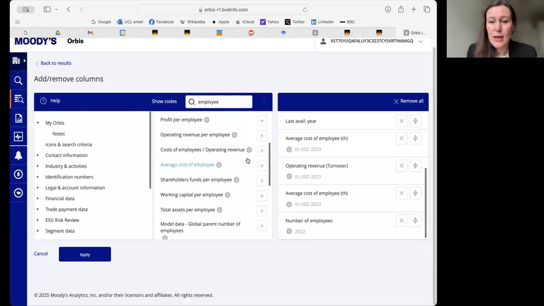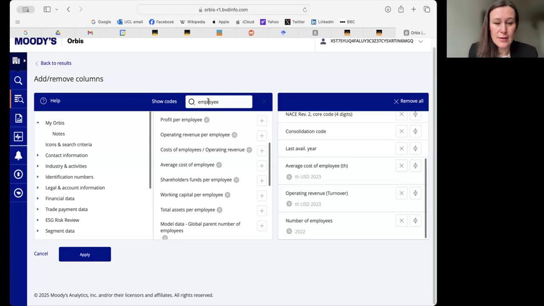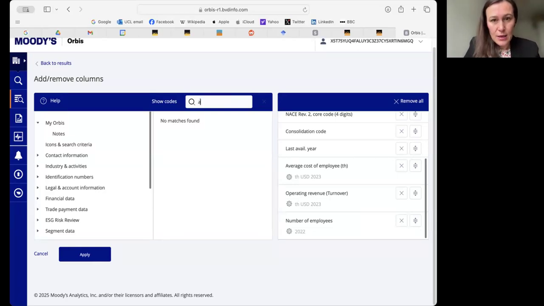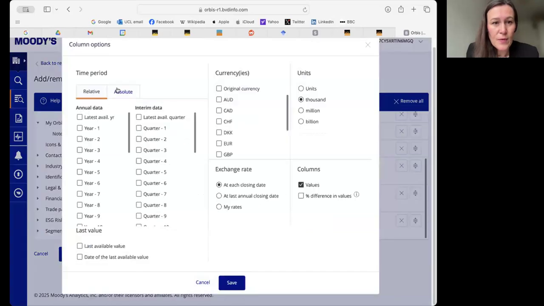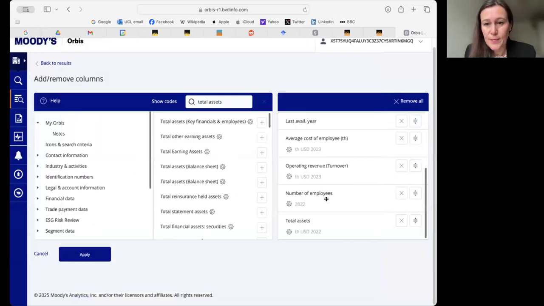The rest will be, oh, sorry, it looks like average cost of employees twice. Let's just eliminate the second. Average cost, operating revenue, number of employees, we need total assets. Total assets. Absolute terms, we want it in 2022. Good. And I think we're done. We're gonna hit here, apply.